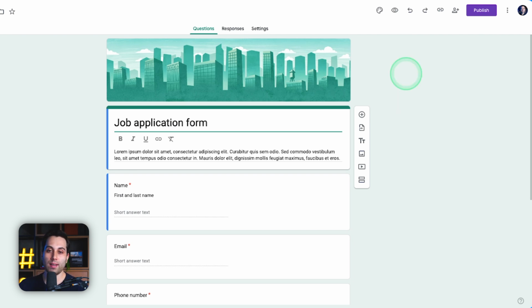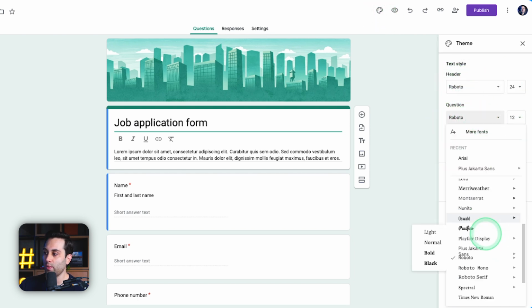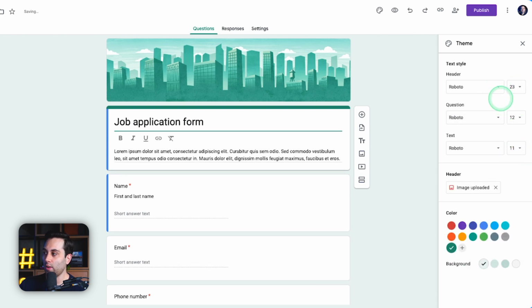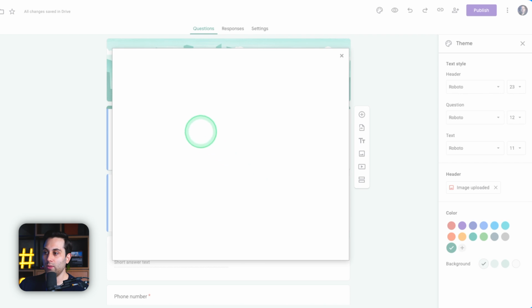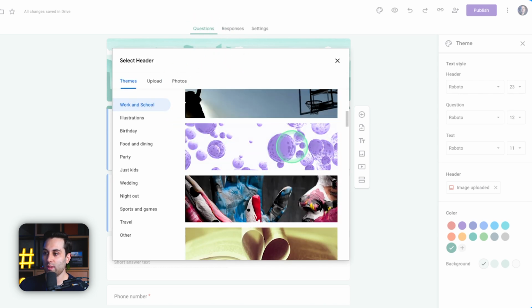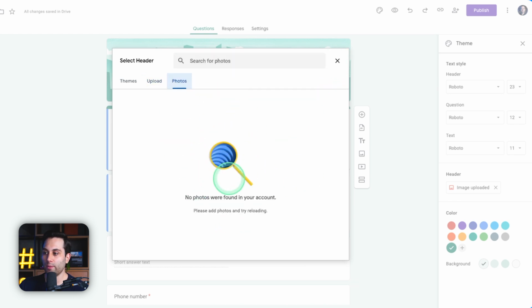On the other hand, it's very easy to use and very straightforward, so you don't have to spend a lot of time customizing it. The options you have here are basically to customize the fonts. For the header, for the questions, you can choose a couple options from Google Fonts here. You can decide the size, make it smaller or bigger. You can upload a new image on the header here. They provide you a couple illustrations that you can pick from. You can also upload your own picture or even search for photos you might have on your Google Drive account.